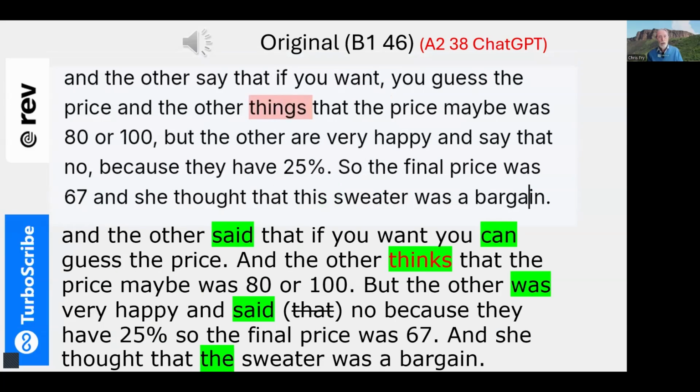Now, the second half of this very short, 1 minute long recording, let's look at it now. Here, if you look at things and thinks and say and said, and look at the word can or can.